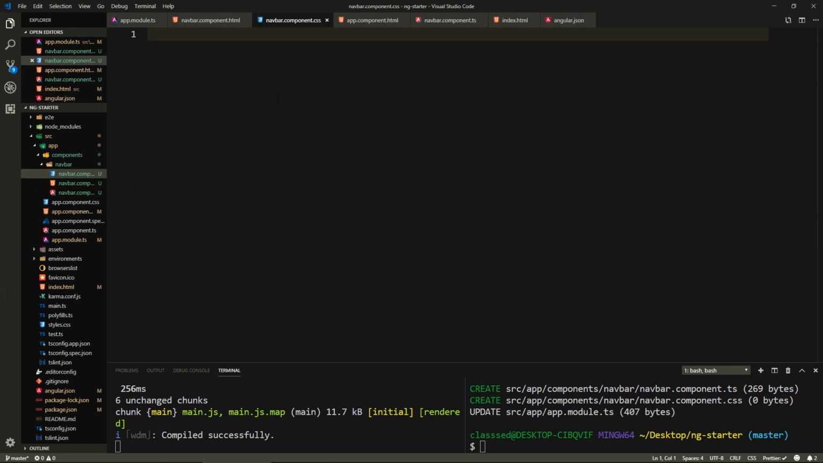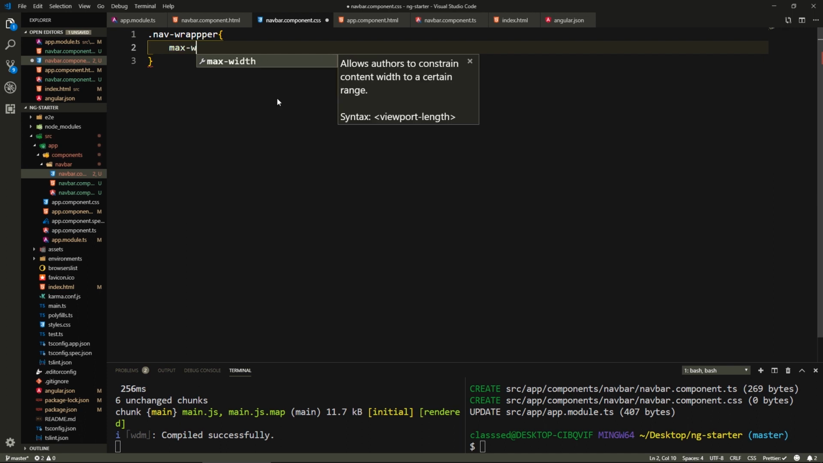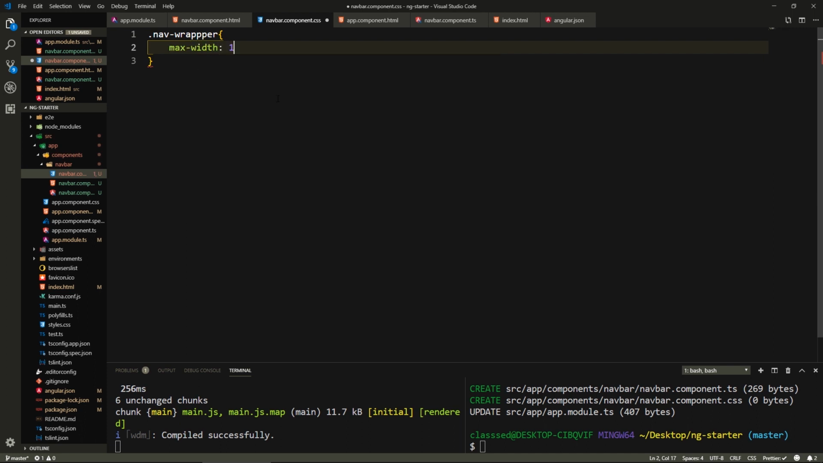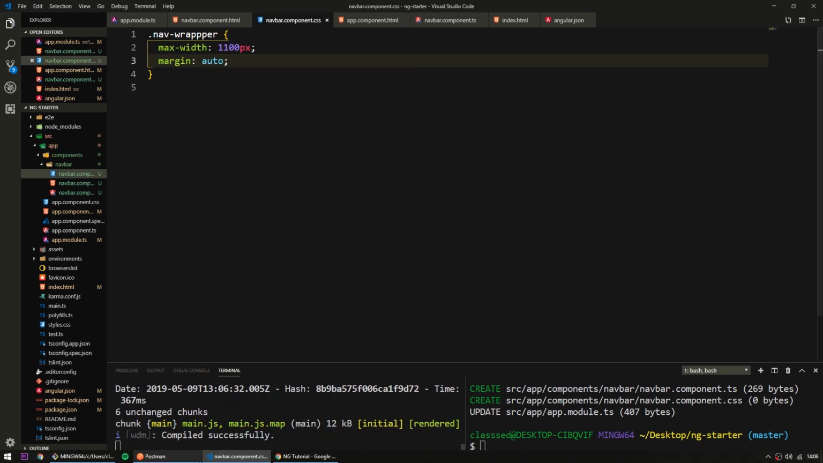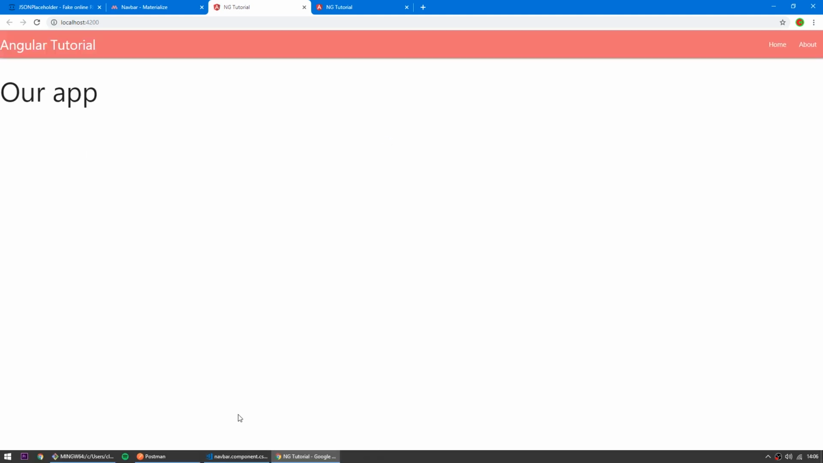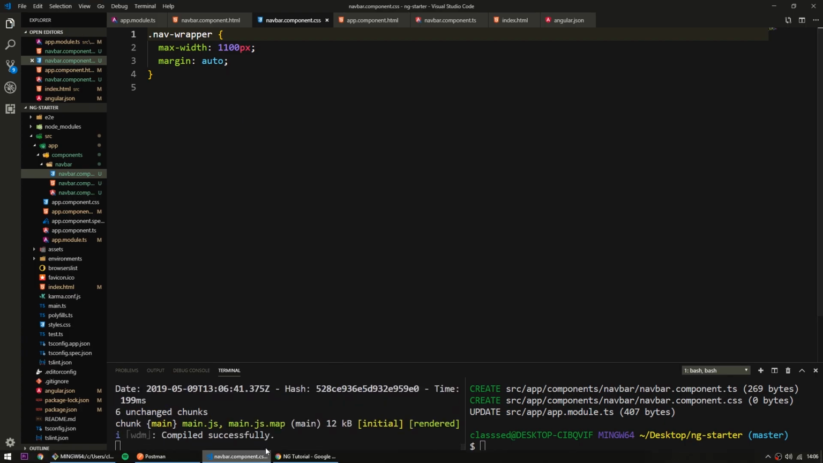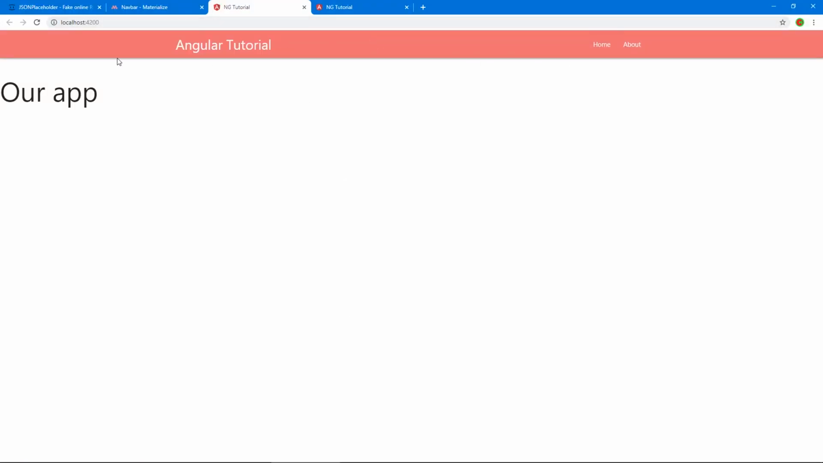So here in the CSS file, I'm gonna say .nav-wrapper, and I'm gonna give it a max width of, let's say, 1100 pixels, and say margin auto, and save. Let's go to our app. Actually, it doesn't change. I misspelled nav wrapper. It's 2 P's instead of 3. And there we go. We get our buttons pushed in, and the brand as well.